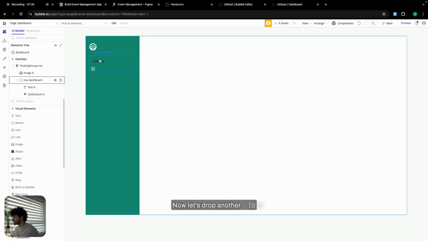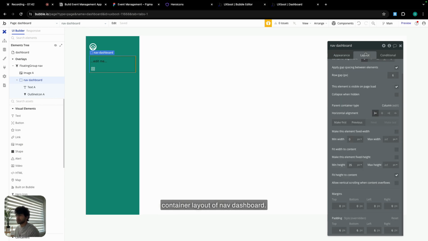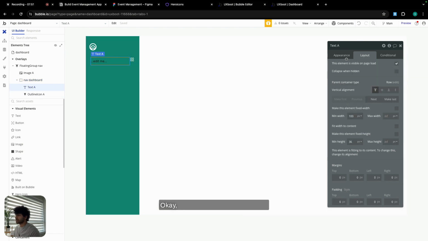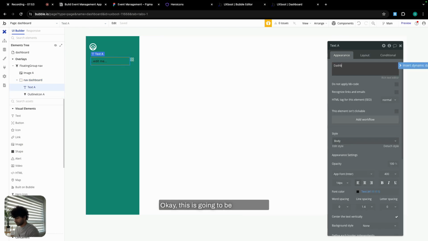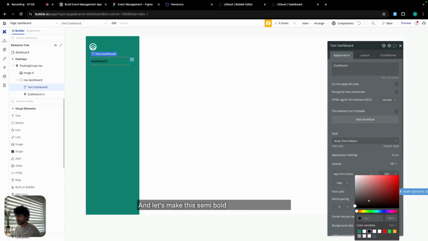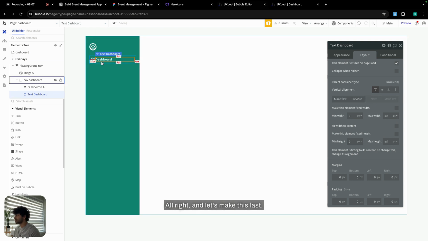Now let's drop another text, and we forgot to change the container layout of nav dashboard. So this is going to be row because we are stacking elements horizontally. Okay, this is going to be dashboard, and let's make this semi bold and make this white. Click on layout. Let's get rid of min width and min height as well. All right, and let's make this last.